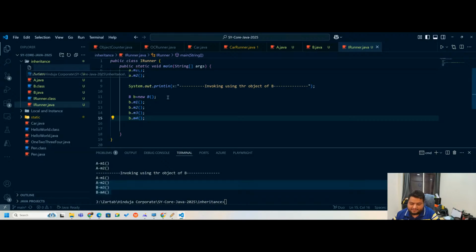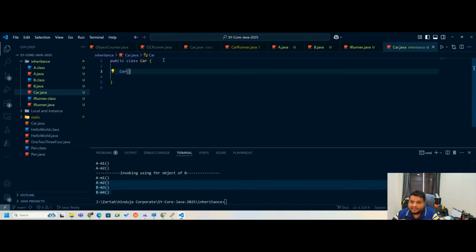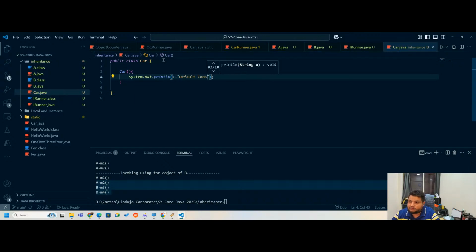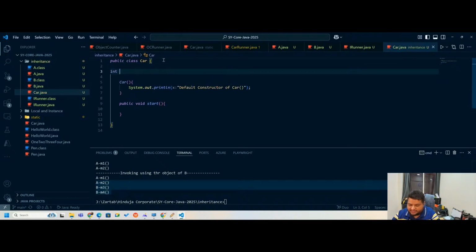If I go here, I say car.java, and I create a constructor here. I'll say this is the default constructor of car. Then I have got a public void start method here. That's fine. And then I want to add some variables here, so I'll say int a is equal to 10. This is my first class.